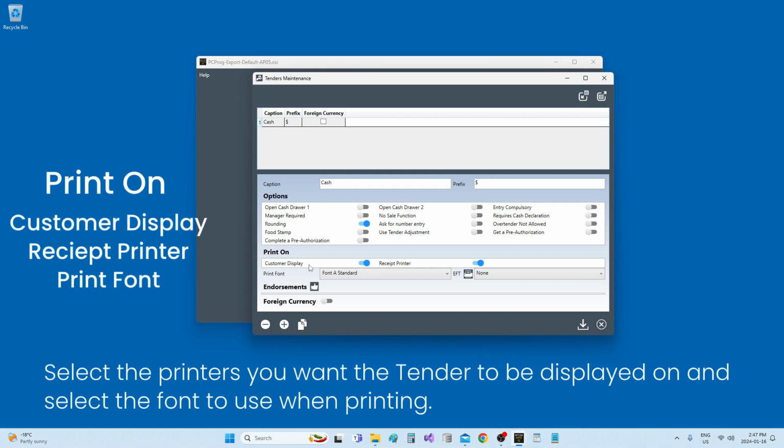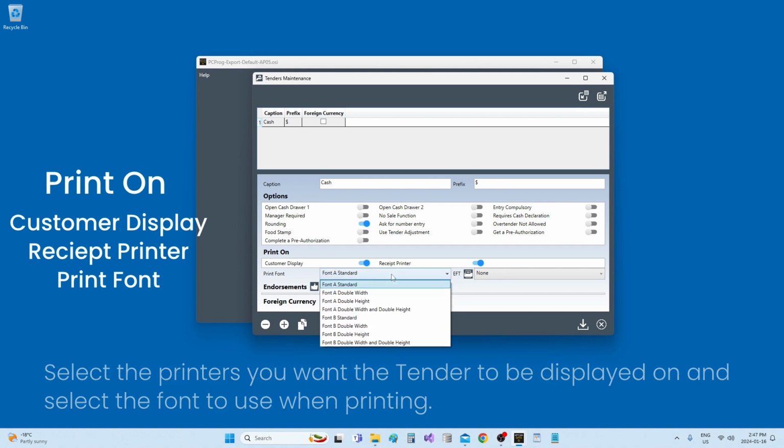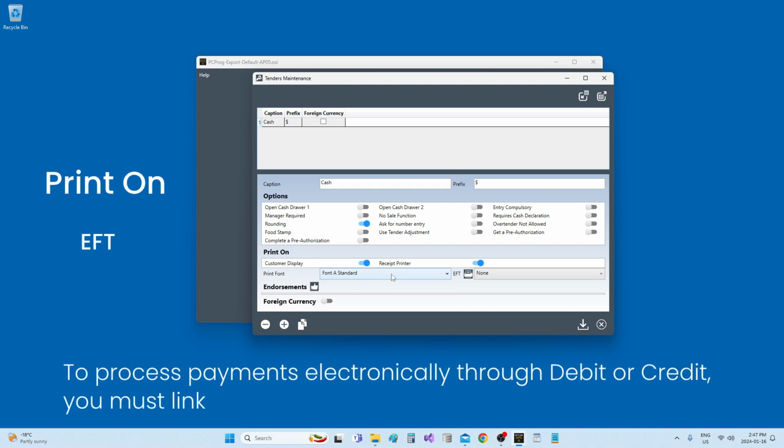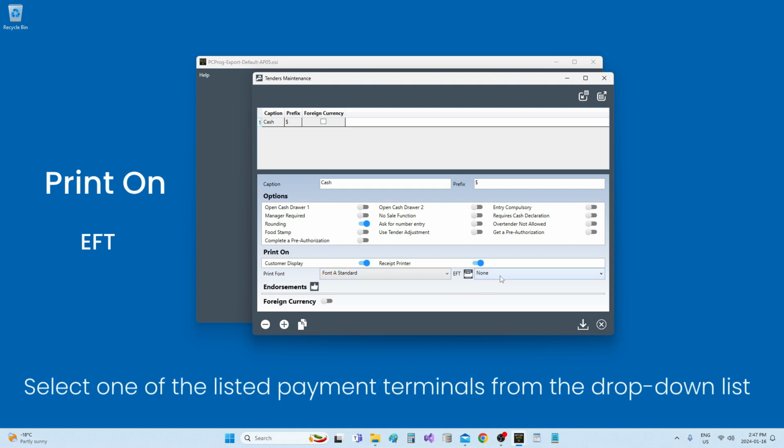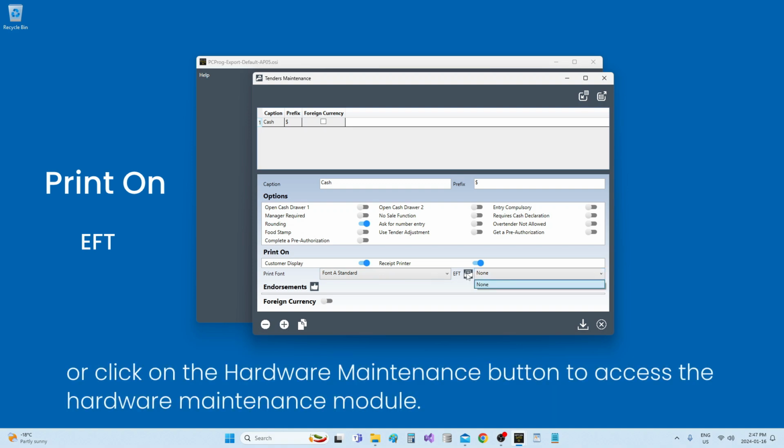Select the printers you want the tender to be displayed on and select the font to use when printing. To process payments electronically through debit or credit, you must link the tender to a defined payment terminal set up in hardware maintenance. Select one of the listed payment terminals from the drop-down list, or click on the Hardware Maintenance button to access the Hardware Maintenance module.